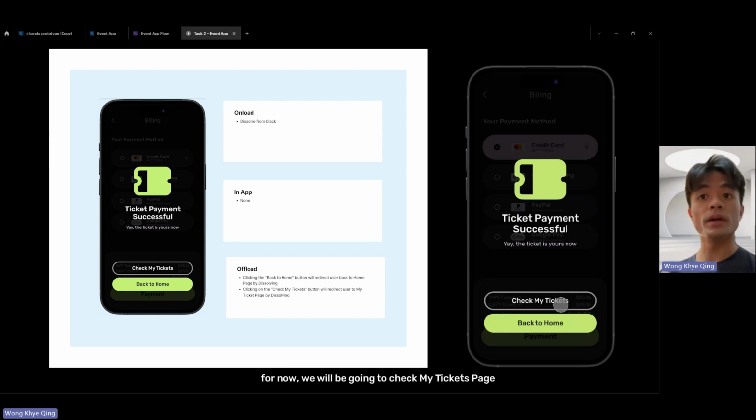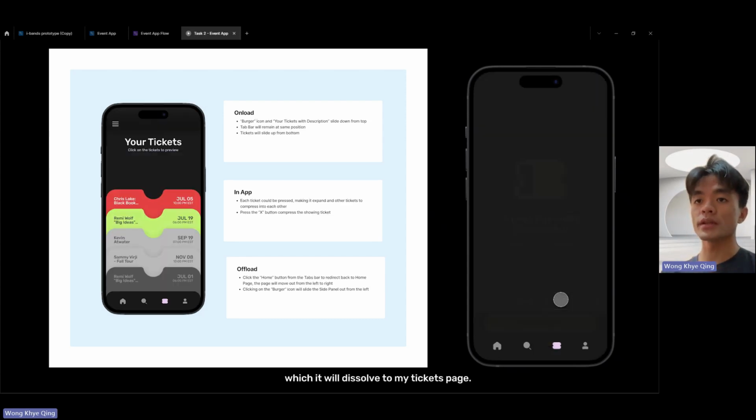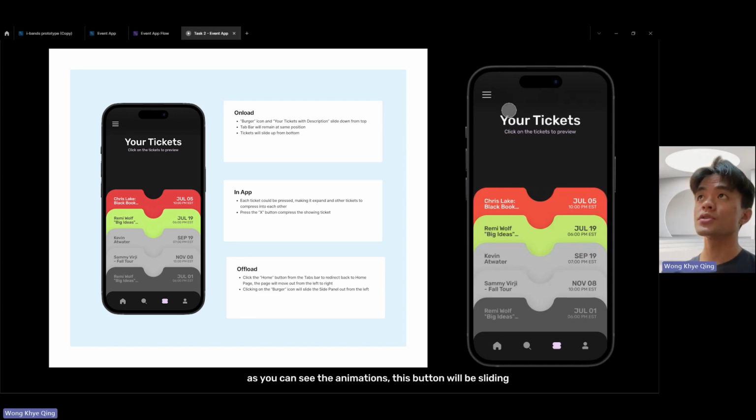So for now, we'll be going to the check my tickets page, in which it will dissolve to my tickets page. So as you can see, the animations: this button will be sliding down from the top. The tickets will also be sliding down from the top as well. The tab panel will remain at the same position, but these tickets will be sliding up from the bottom. So there's also micro animations right here.